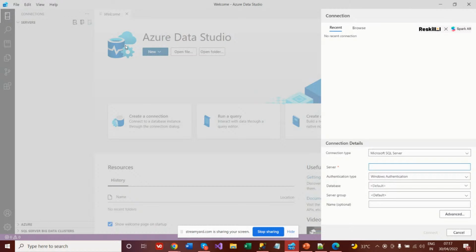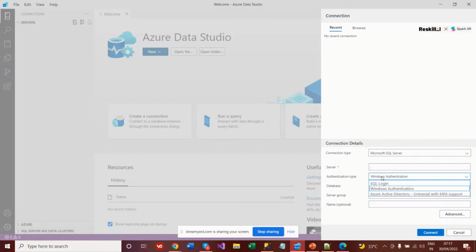So everyone knows this is the connection type, Microsoft SQL Server, since we are using Microsoft SQL Server. Okay, so I am connecting to my local server, so I am putting a dot. This is the same as SSMS, where you have Windows authentication or SQL login. As of now, I am connected to my normal default database. After creating a database, I will show how to connect to that particular database through this server group or optional name.